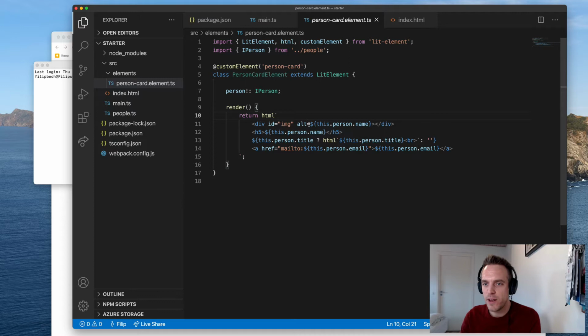Inside of the template, there are some static parts, and then of course there are some dynamic parts, as there are in pretty much any template. And we write out the dynamic parts using this syntax where we put a $ sign and then curly brackets around them, and then we can reference things on the class itself. So since we have a property called person, and that person has a name on it, we can reference this.person.name. And if you look at it here, we're doing that as an alt text on the image. We're doing it just in plain text inside of an h5 tag.